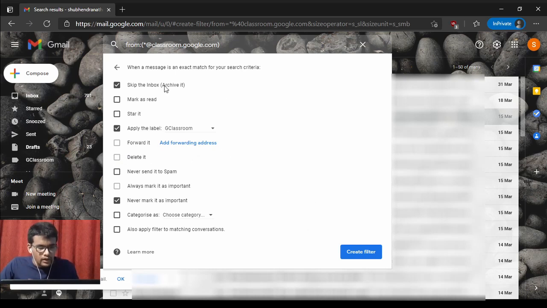How do we achieve that? Actually, we have done all that we need to do, but we will also select something in particular, that is also apply filter to matching conversations. If we select this, what will happen is all the emails that are currently in the inbox and match this criterion will be sent to that label. If you forget to select this, then you'll have to manually add every single email to that label, and we don't have so much time. So you must select this and we will create filter, and it will take some time.